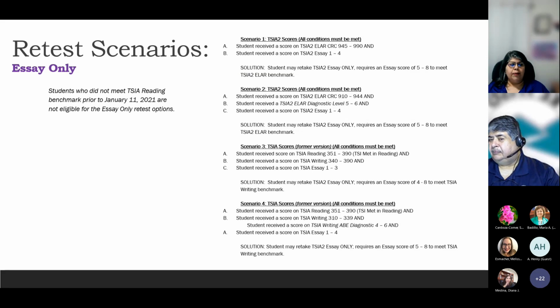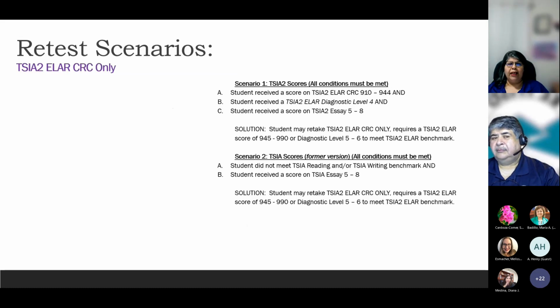Okay, so we're going to go over some retest scenarios for the ELAR multiple choice. Can we see the next slide, Mr. Gomez? Thank you. Here again, the most important thing to remember is that the student needs to qualify to separate the essay and the multiple choice section. There are many different ways that they can, but if they do not qualify, then we cannot accept their scores.